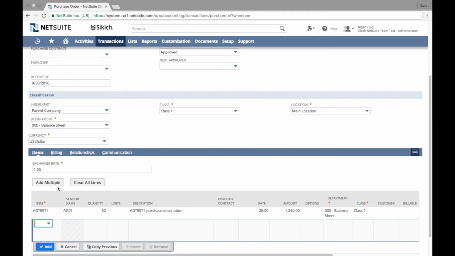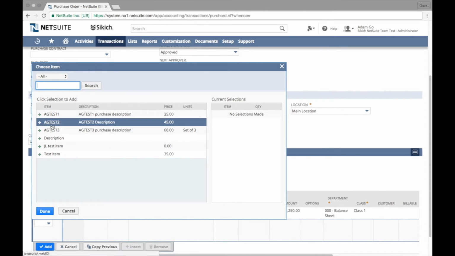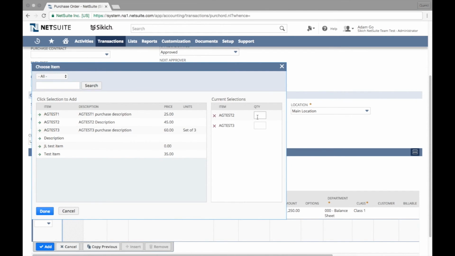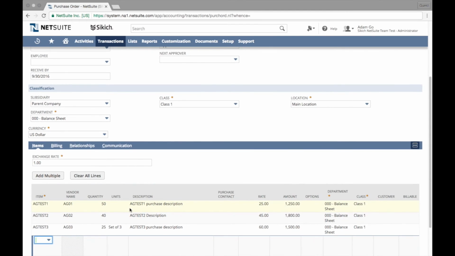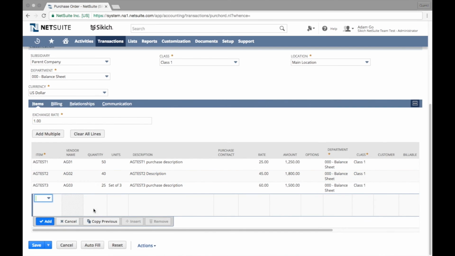Additionally, if you have to enter several SKUs to the line items, you can click the Add Multiple button and add a couple of them at a time. Enter the quantities, click Done, and they will be added to the line item section below. When the purchase order is complete, click the Save button.